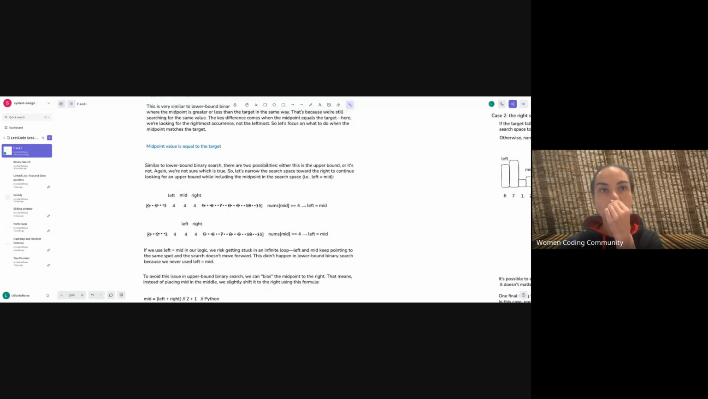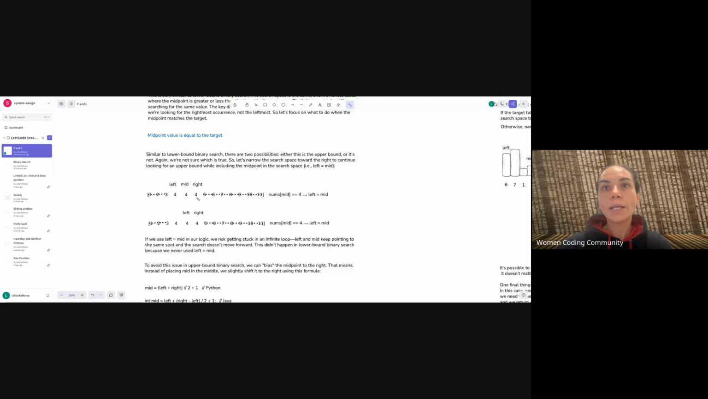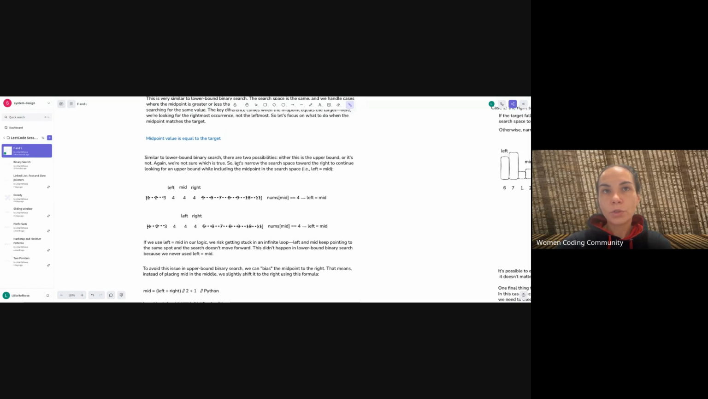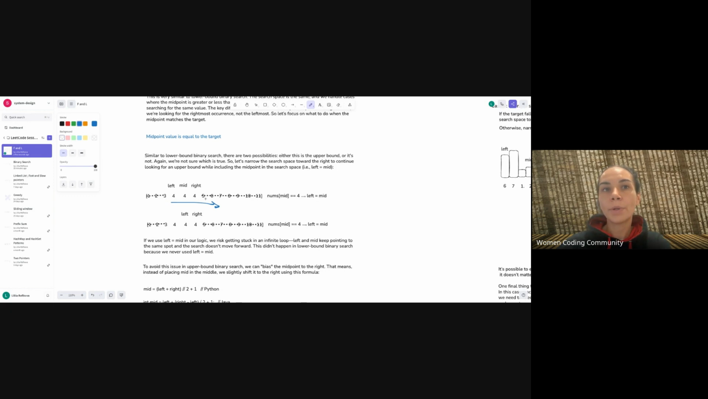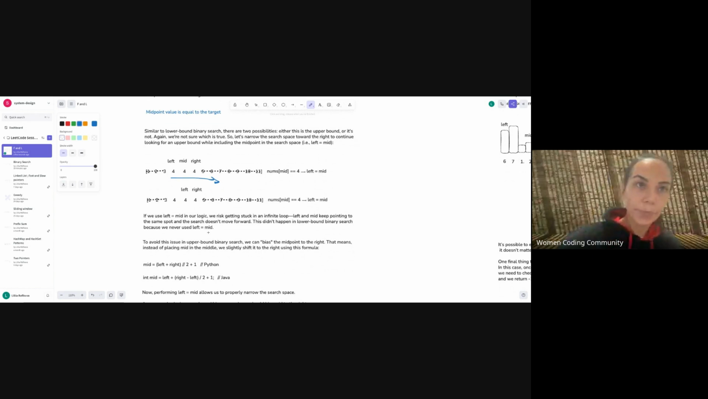Let's focus on this. We did our search, and eventually we finish with the array that contains our duplicates. Now, similar to lower bound search, there are two possibilities: either this is the upper bound or it's not. Again, we are not sure which is true. So let's narrow the search space towards the right. In this case, we are narrowing the search towards the right instead of the left, because we are looking for the upper bound.